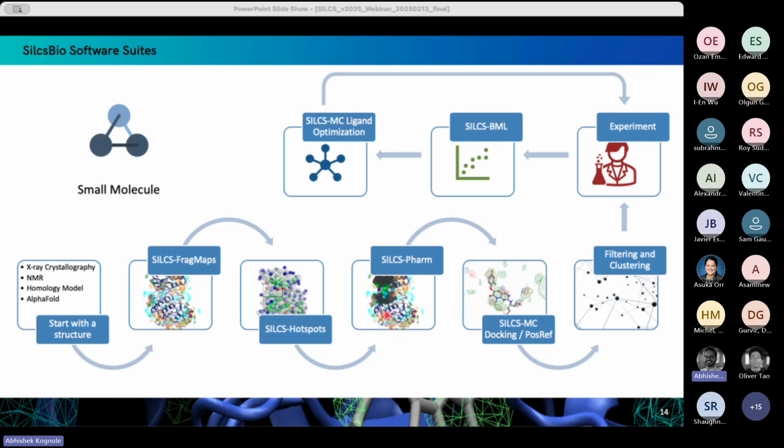With a known or putative binding site, you can use SILCS-MC to perform ligand docking and post-refinement. After the experimental testing with SILCS-BML, you can build Bayesian machine learning models to refine the SILCS frag maps weights based on the experimental data for further ligand optimization.